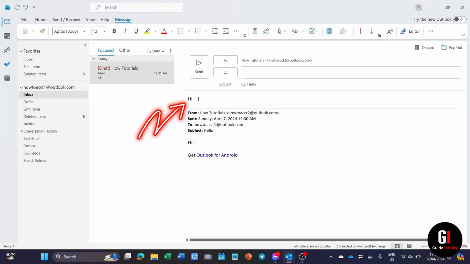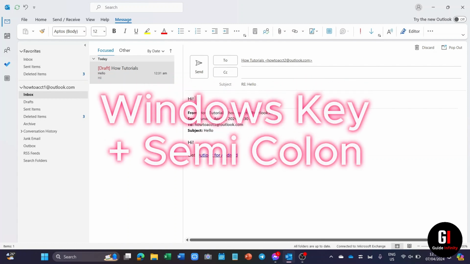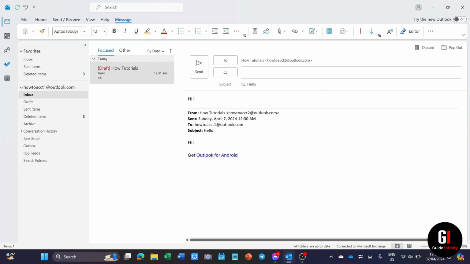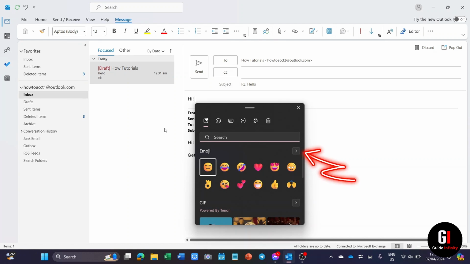All you need to do on your keyboard is press the Windows key and also the semicolon key at the same time, and you will get a pop-up like this with emojis. You can see some of the emojis here and click on the arrow or the emoji button at the top.